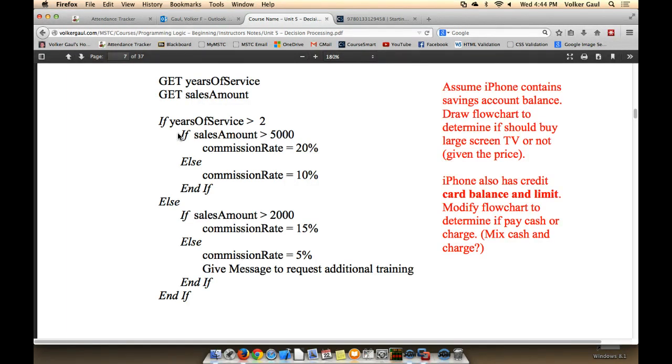Now this is all part of the true, right? It says I've been here more than 2 years. All of that is under the yes, I've been here more than 2 years. Now here's the else that lines up with that if. This else belongs to that if. The indentation, again, is critical. They need to line up, and here's the end of it. Very important that they line up right.